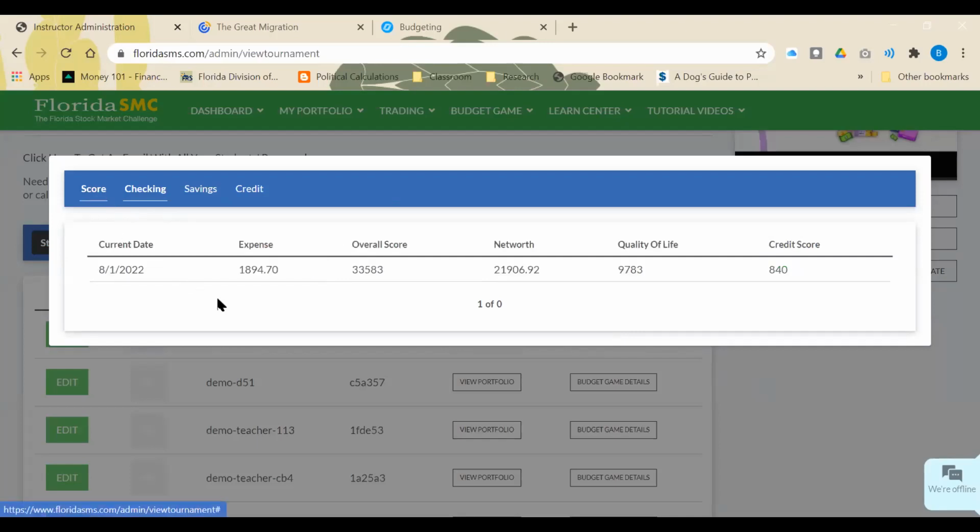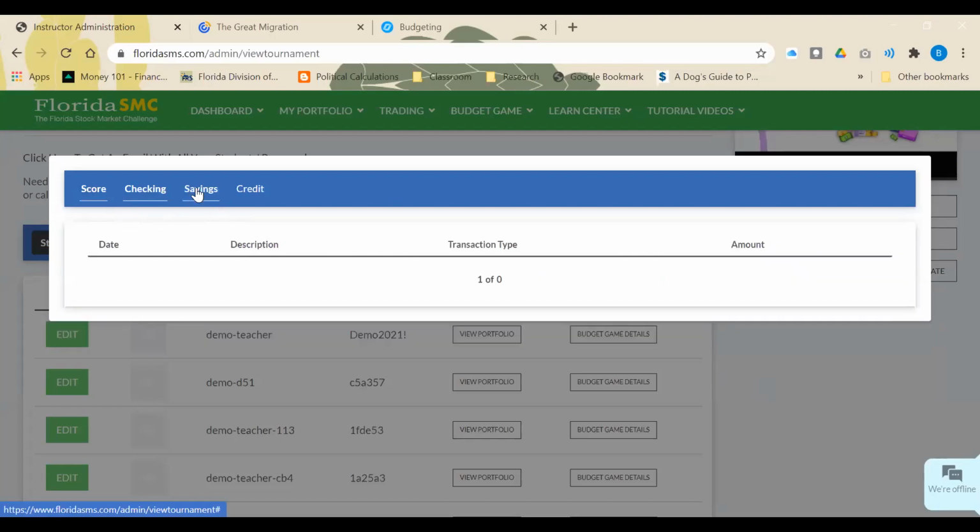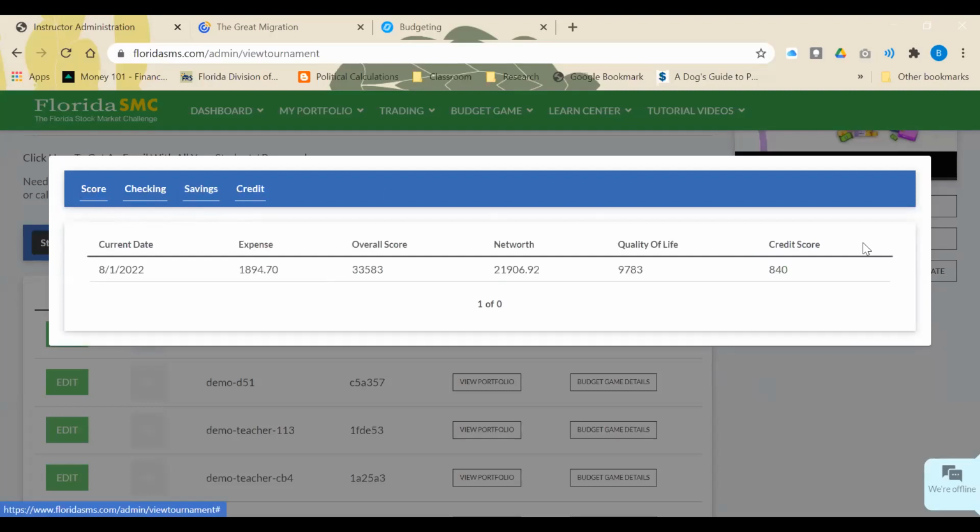All right. So here's my score. Overall score, net worth, blah blah blah. So it doesn't give us their quiz scores or let us know how far they are each week.